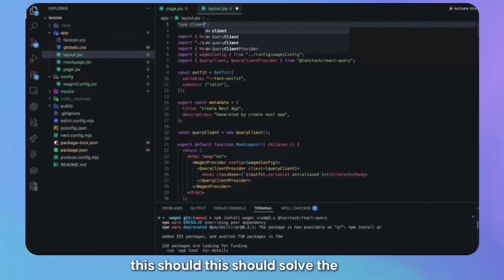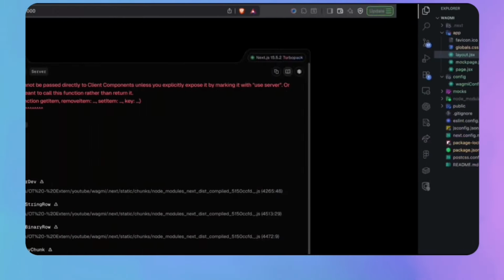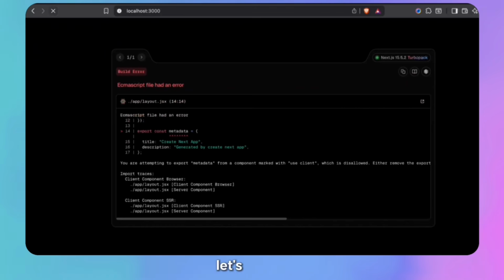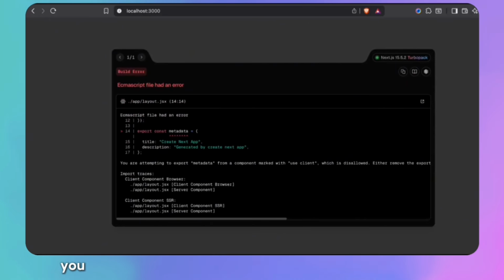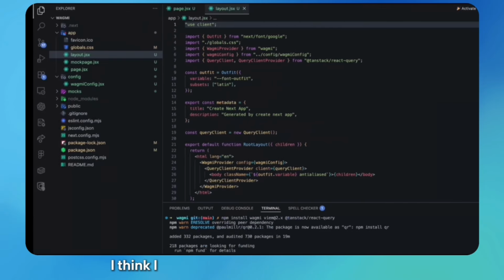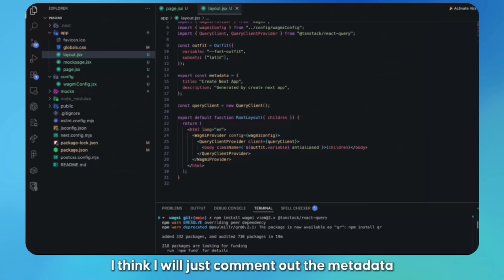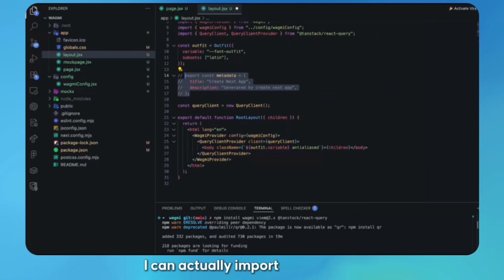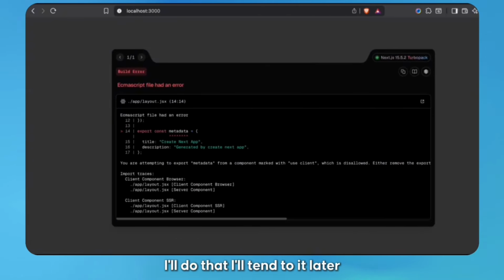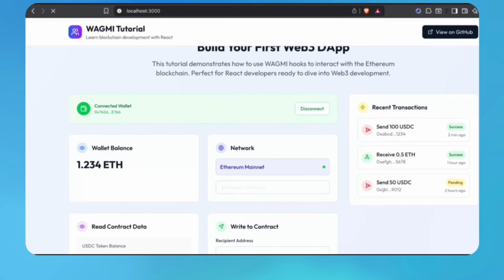This should solve the error. Okay, just reload. You are attempting to export metadata from a component marked with use client. So I think I will just comment out the metadata. I can actually import it externally. I'll do that. I'll attend to it later. So let's refresh. The error should be gone.